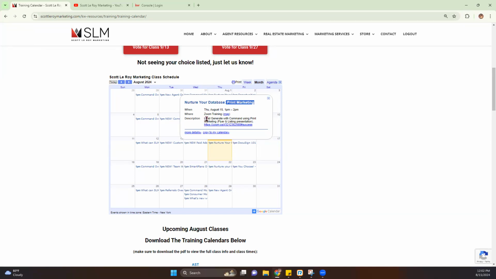With that, we are going to take a look at lead generation within Command using some of their print marketing options that are available. So we're going to take a look at creating a flyer in Command, as well as taking a quick look at that listing presentation that they offer in Command, and how to edit and utilize those services.